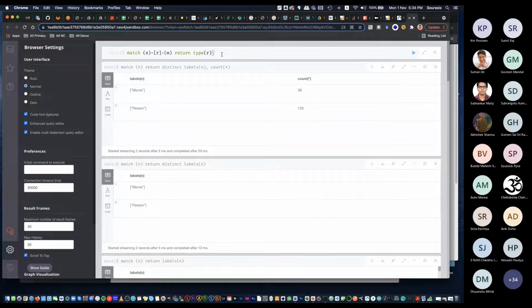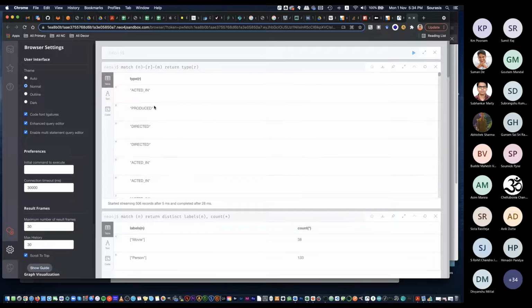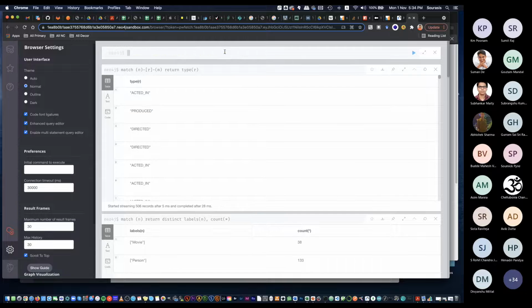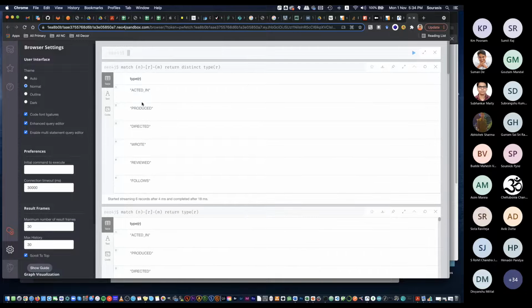So if we run this query, see, there are all these queries, and by the way, the up and down arrow gets you to the history of all commands that have been executed. Up and down arrow on the keyboard. So if we do distinct now, see, there are these 6 different kinds of relationships in this graph: acted in, produced, directed, wrote, reviewed, follows.